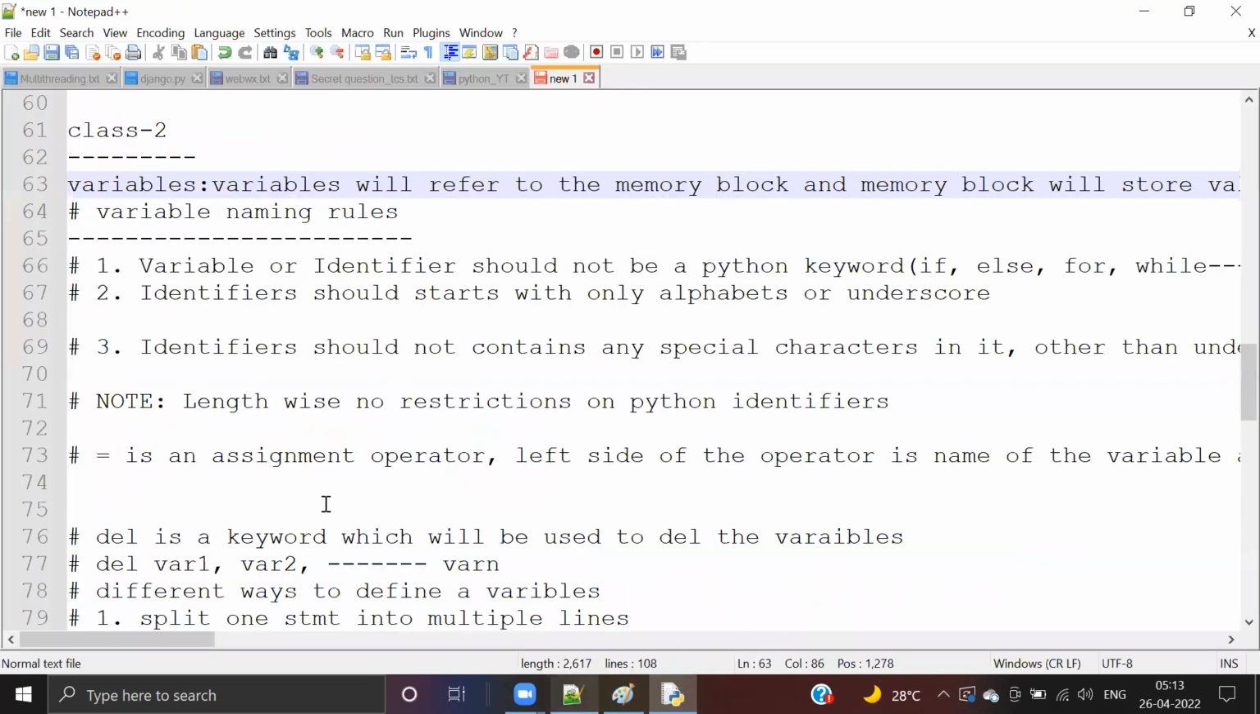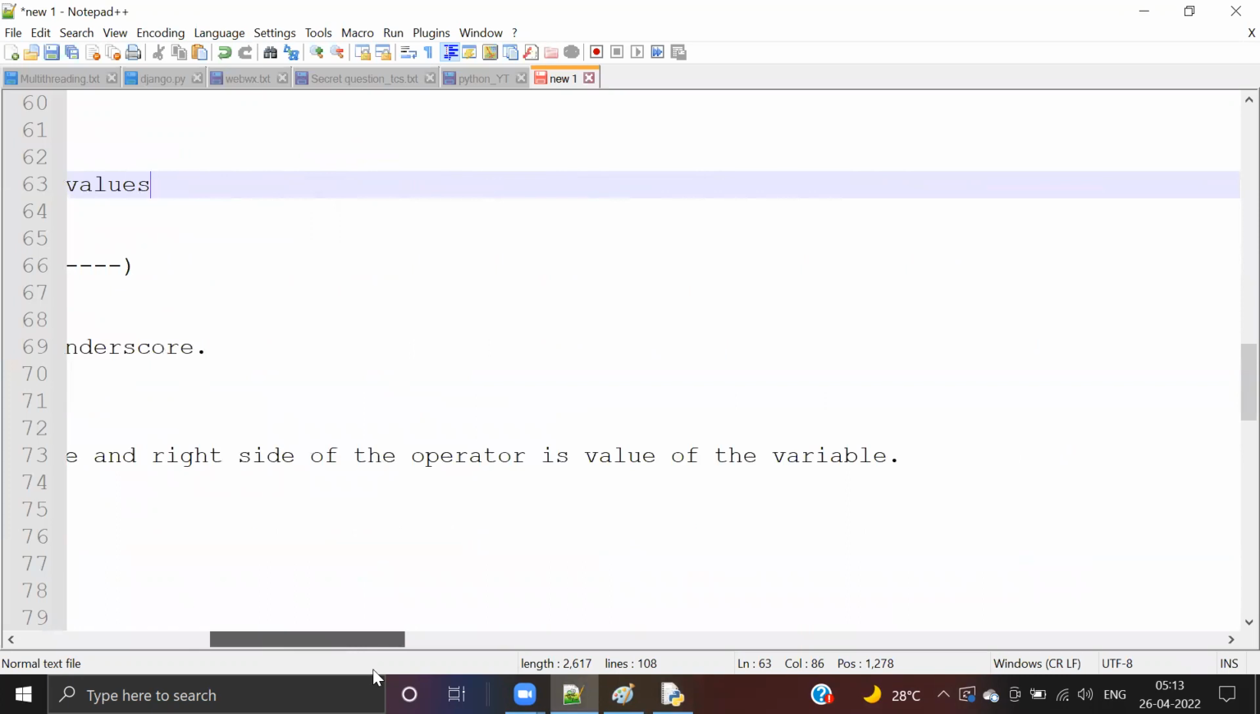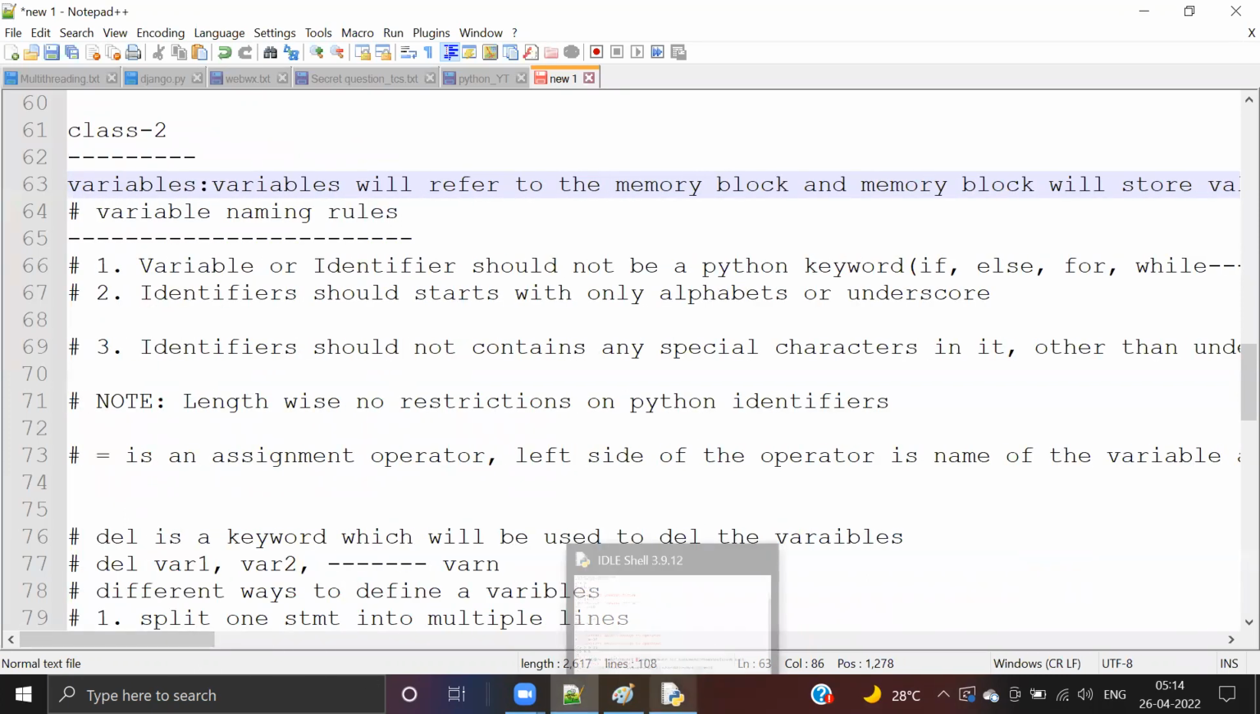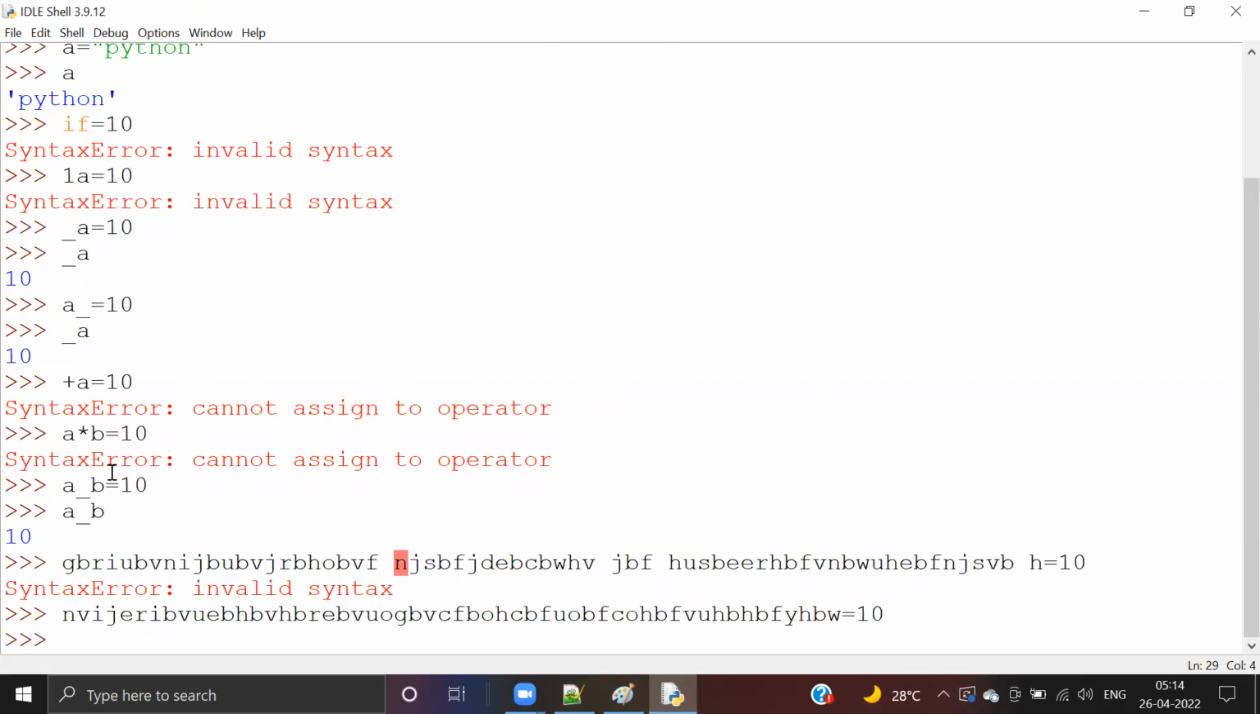And the next is that equal to is an operator. The left side of the operator is the name of the variable, and the right side of the operator is the value of the variable.